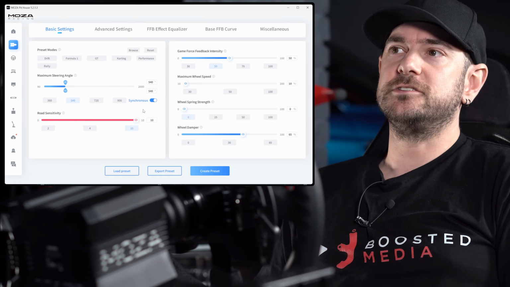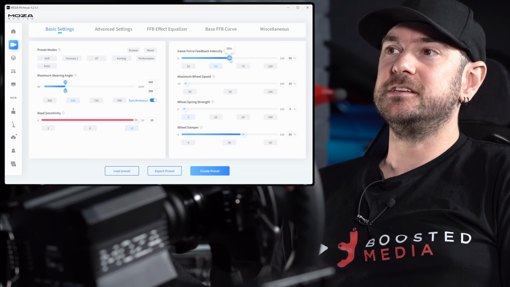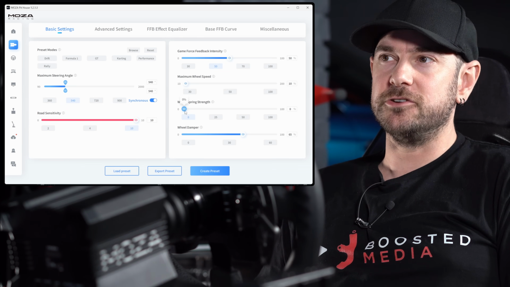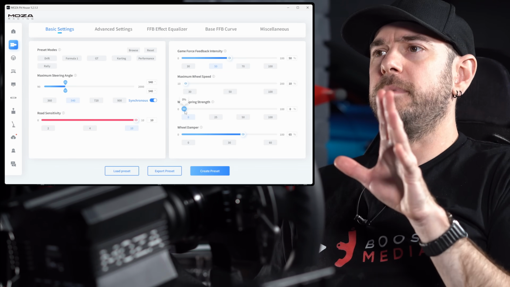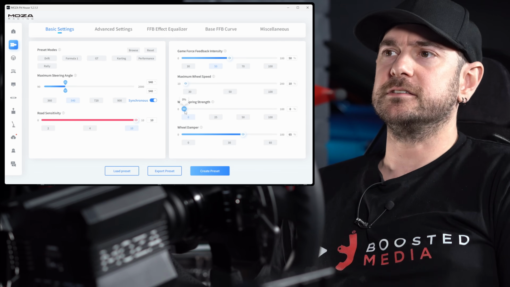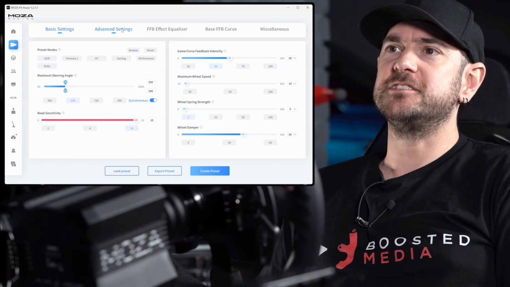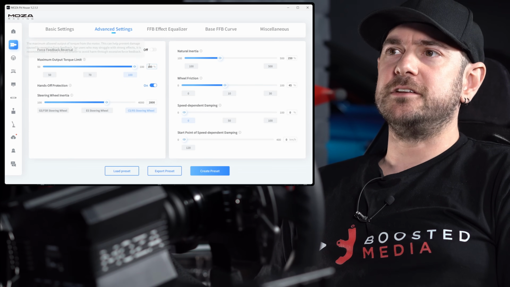Road sensitivity set to 10, game force feedback intensity set to 50%, maximum wheel speed set to 10%, wheel spring strength at 0. There is a centering spring mechanism already built into the game setting, so that doesn't need to take effect inside the software here. Wheel damper set to 65%. Maximum output torque limit set to 100%.